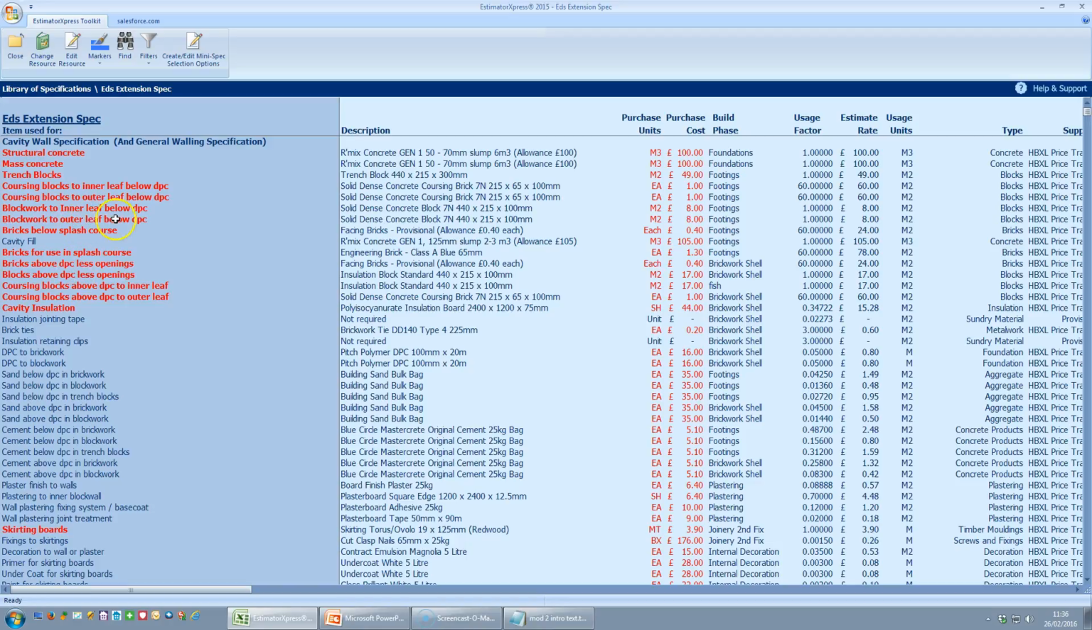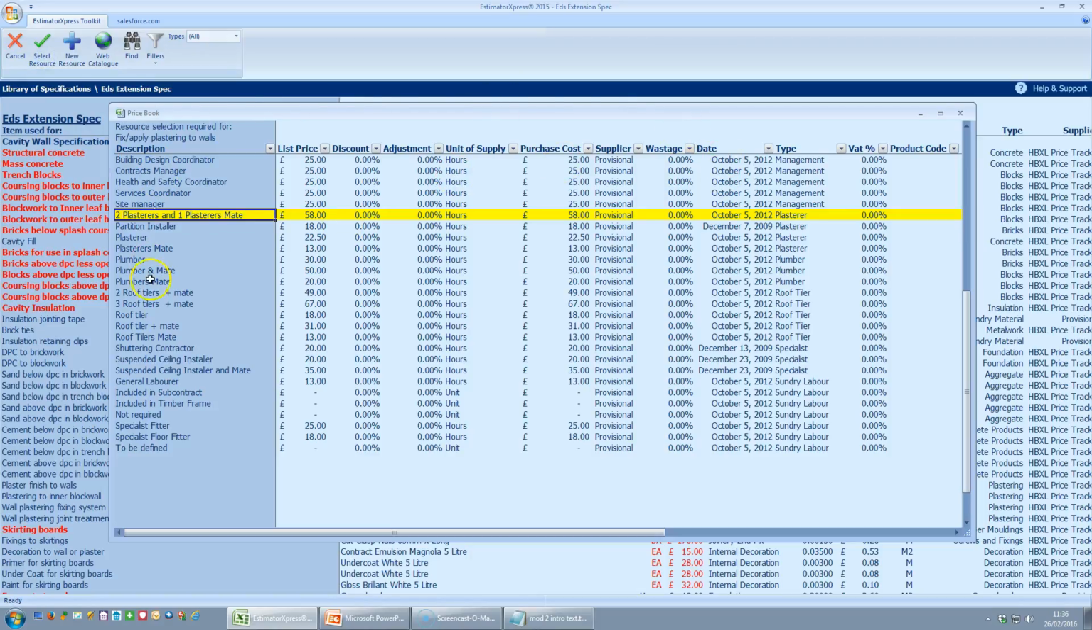One more quick mention. When you click on Change Resource and the price book opens up like this, you will notice on the right hand side there is an X to close down the price book. Do not click on this close. What that will do is close the software down. If you've clicked on Change Resource and it's popped up the price book and you think, actually I don't want to be here, use the cancel that is on the menu up here in the top left hand corner.